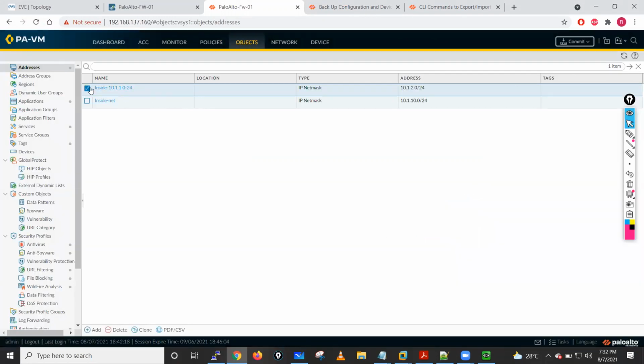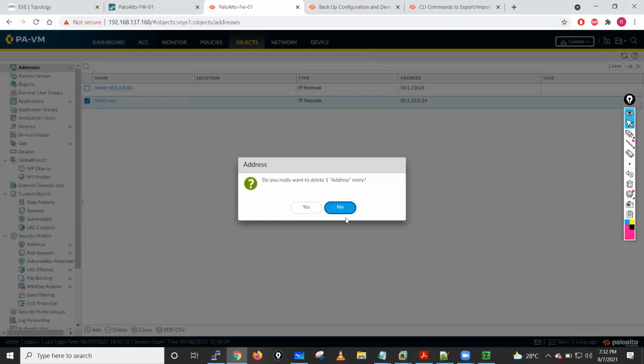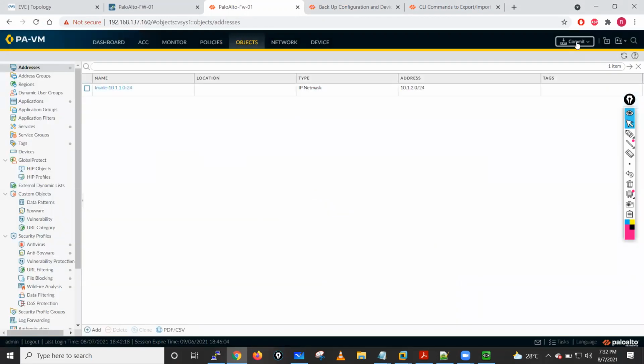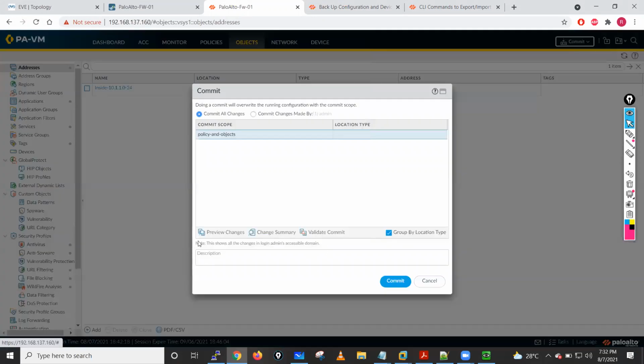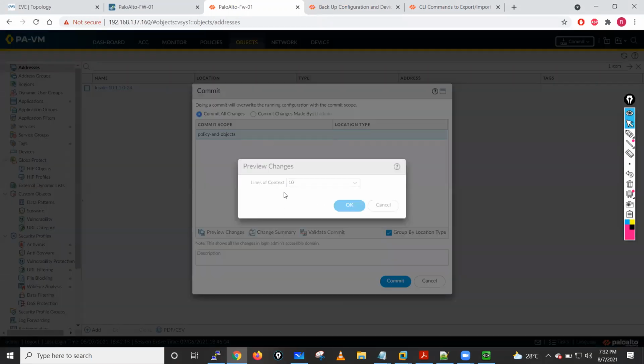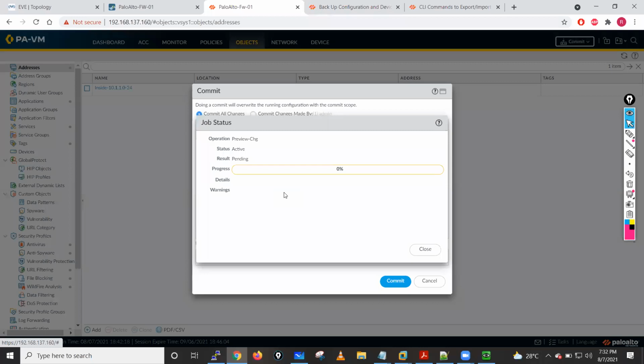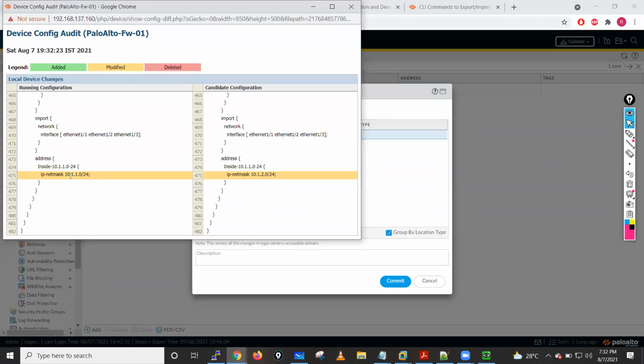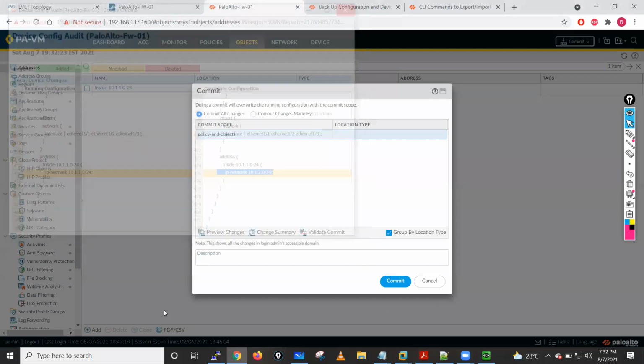If I change the object here, and also delete this one which I have created, and then go into commit and preview my changes, it will show you the result. You see, this one I have modified, so it is shown with the yellow option, and the deleted one I'm not able to see right now. So let me also delete this one.